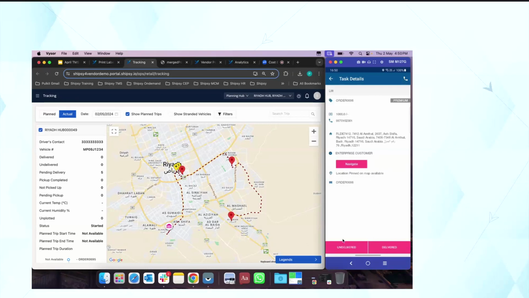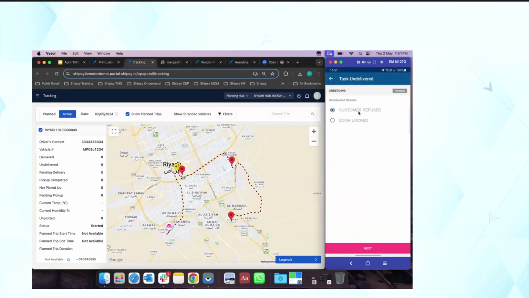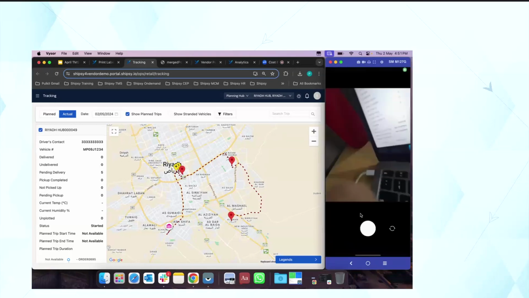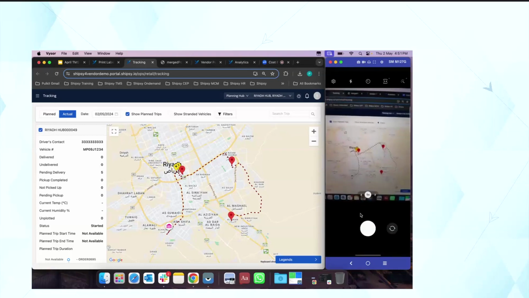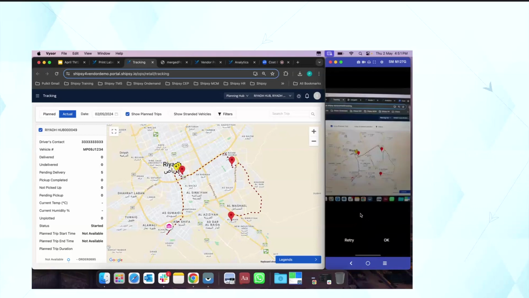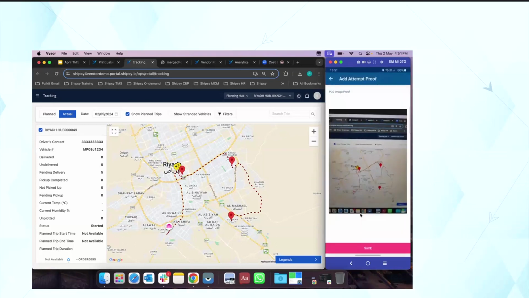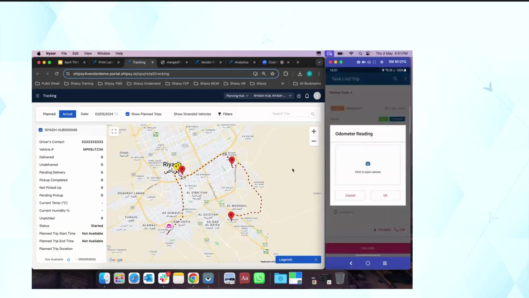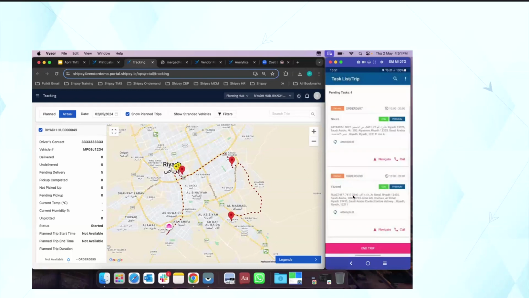Now once they reach, they will find two scenarios. Either they can undeliver this because the customer has refused to take it, or there's a scenario where they can deliver. While delivering, they can take the payment that needs to be collected. They will take the cash, then they will take the e-signature. So let's say this is the e-signature they have captured, and then we have an image as a proof of delivery, so they will capture an image. And once we save, this is how the delivery process gets completed. So this is the overall flow which we have decided to show you today.